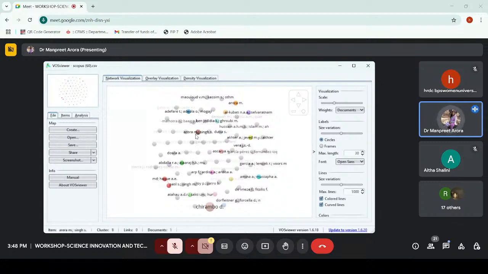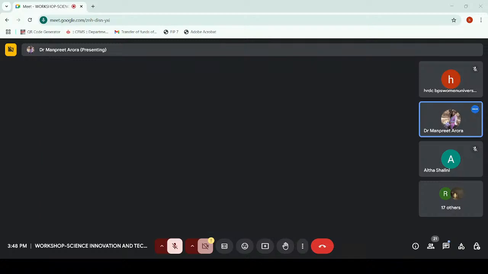You can see my name also. See, Arora M. This is me. In the middle of the diagram, you can see me. So automatically it shows that I am a prominent author working on microfinance and sustainable development goals from the Scopus file only. So you can always check that by clicking on that particular author in the Scopus database, that what kind of research that person has done.